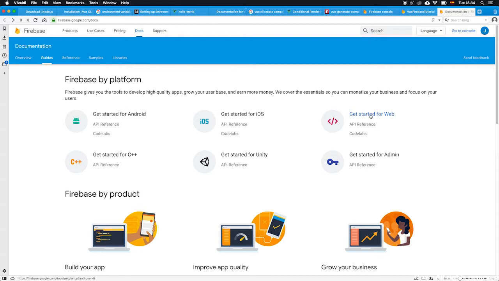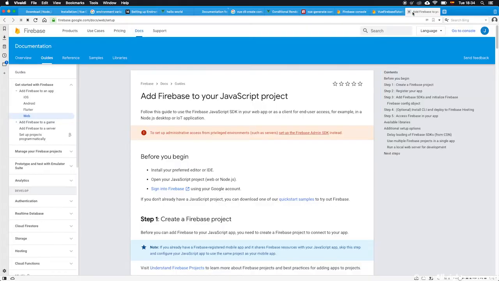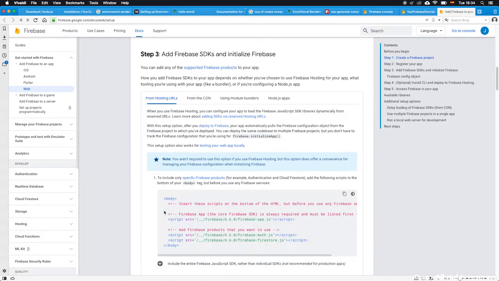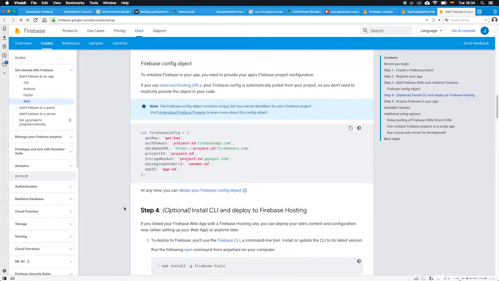Sorry, you don't have to choose API references. You have to choose Get Started Web for web. Okay, that's the section you have to choose. I'm going to close this one. And here, yes, you're going to find all the explanation on how to add the different elements with the different configuration sections, so we can complete different things.